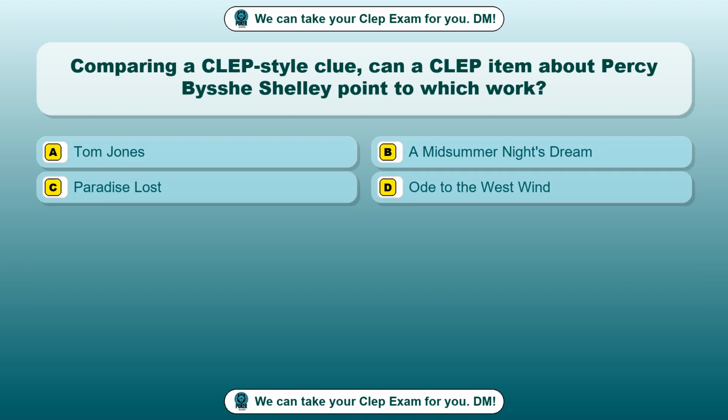Question 71. Comparing a CLEP-style clue, can a CLEP item about Percy Bysshe Shelley point to which work? Option A. Tom Jones. Option B. A Midsummer Night's Dream. Option C. Paradise Lost. Option D. Ode to the West Wind. The correct answer is option D.